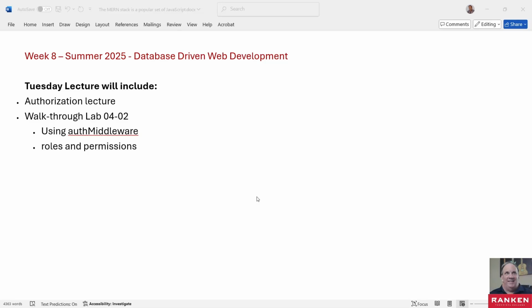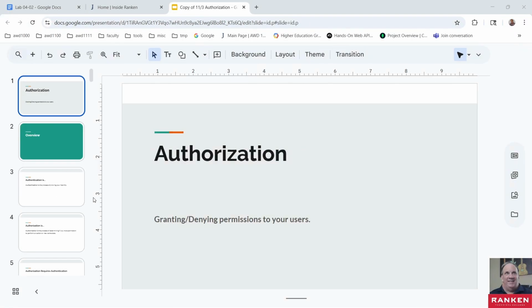Today's lecture is going to be about authorization, and we're also going to walk through Lab 04-02, which is all about authorization, roles, and permissions. So we'll spend some time walking through that. As far as the authorization lecture, I've got some lecture material, but we're only going to touch upon some things. Some of the stuff in there is really not all that relevant for us, so I don't want to spend too much time on that today.